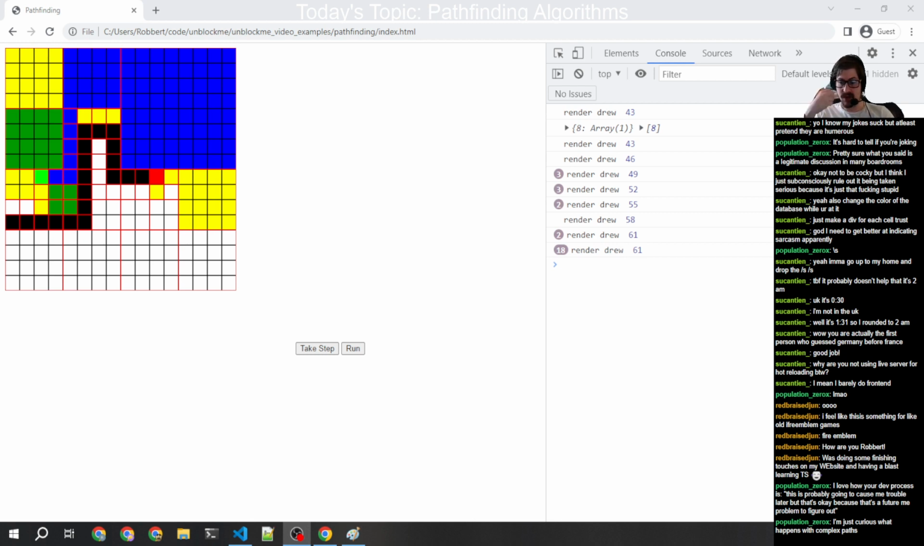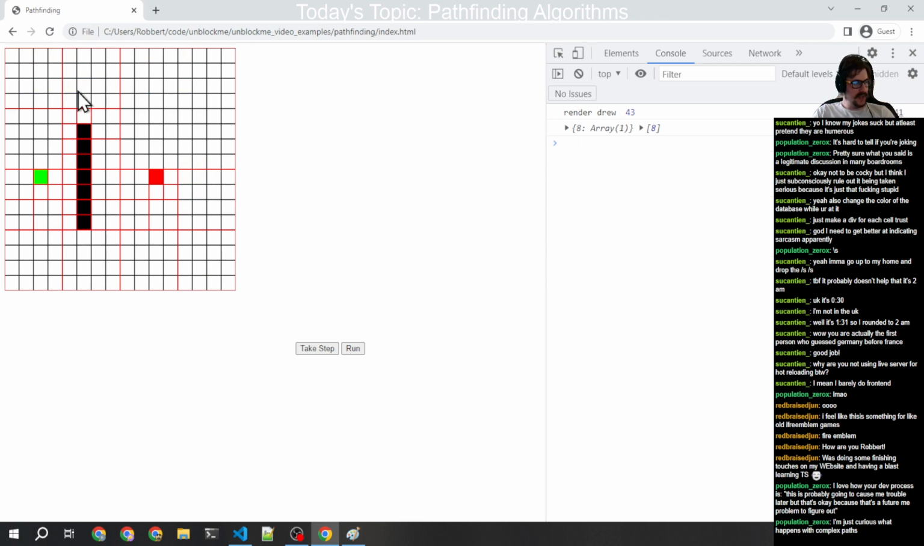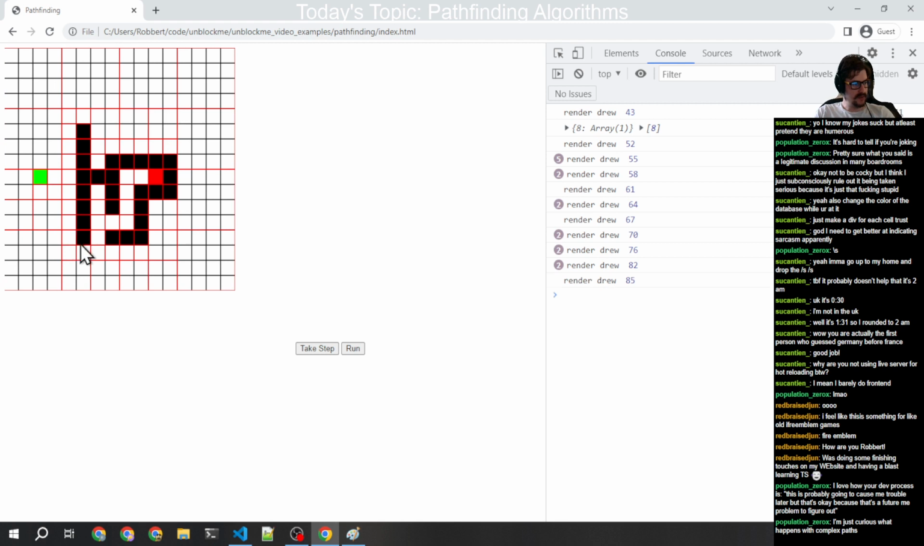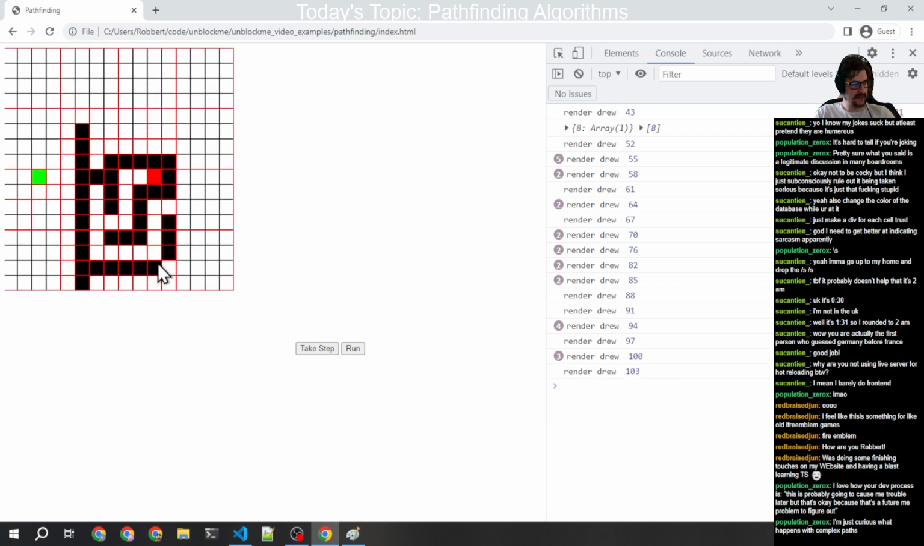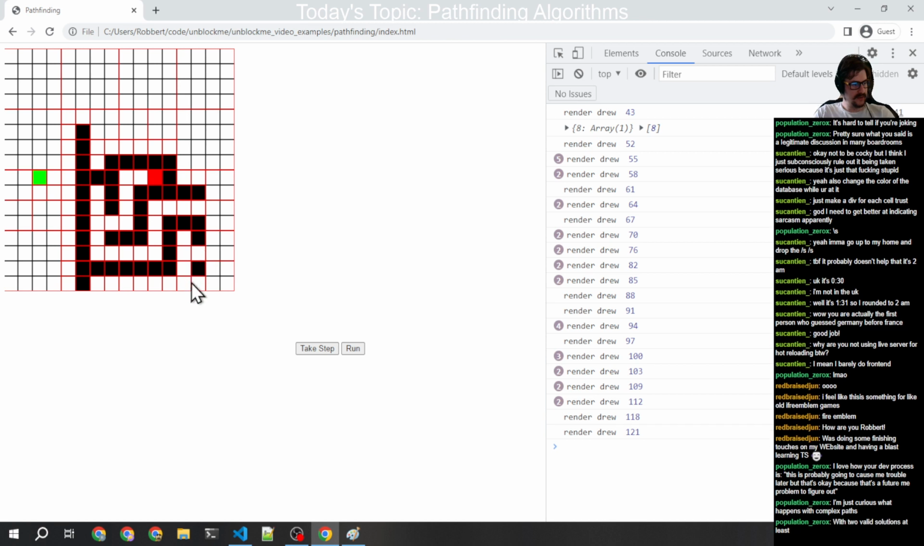Oh, what happens with complex paths? Oh, that's a good question. With this particular algorithm or with A star? I guess we could try A star. Let's see if we build ourselves a really complicated maze here. I am not good at maze building, by the way. So let's just make this one. Let's have some paths that go off into other directions, with 2 valid solutions. Okay, let me see if I can do that.